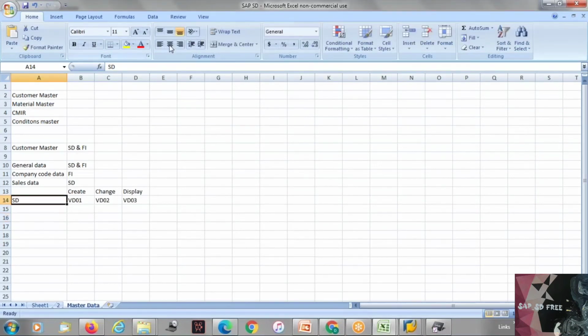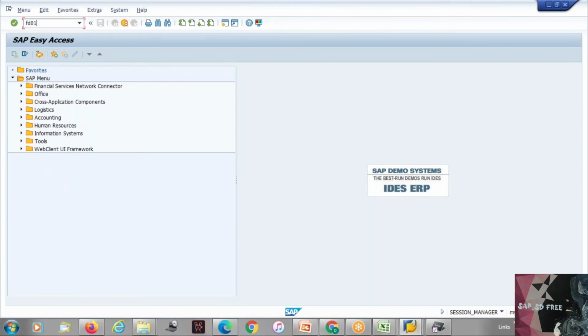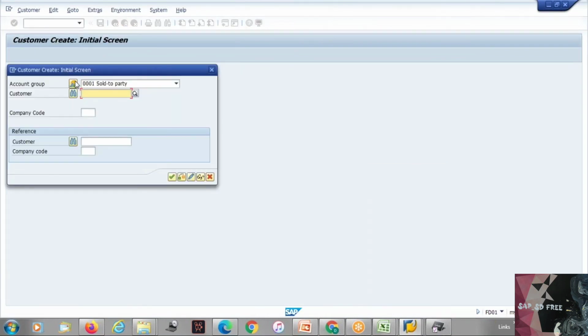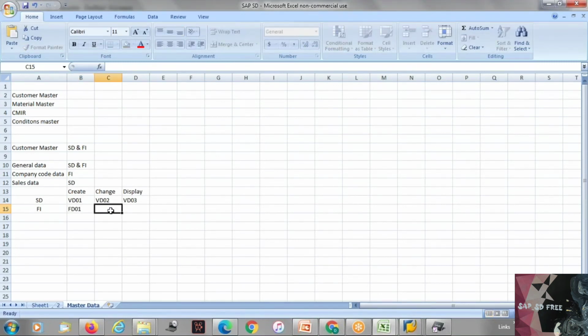If FI wants to create their own master data, they will use FD01, FD02, FD03. See here, when you enter VD, the sales area appears, but when you enter FD01, only company code data comes. There is no sales area data. So they use FD01, FD02, FD03.